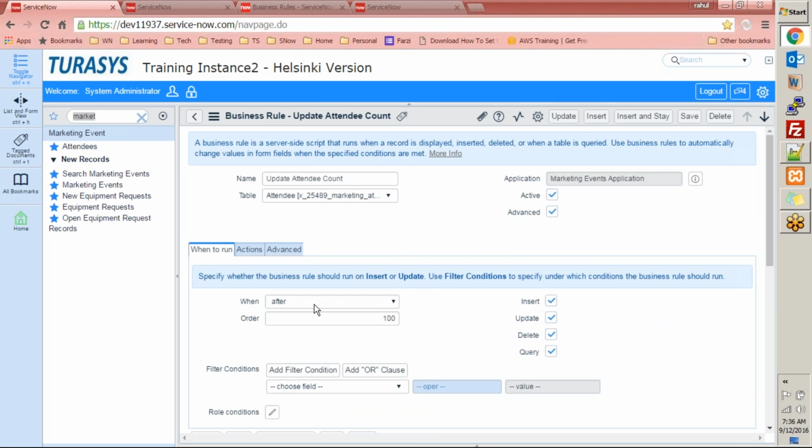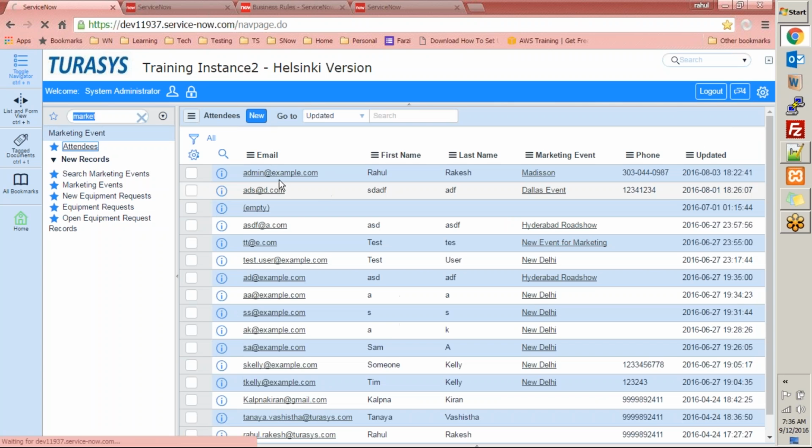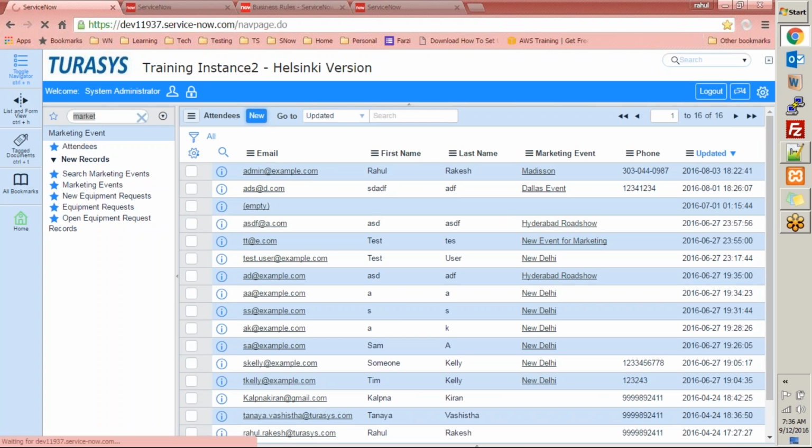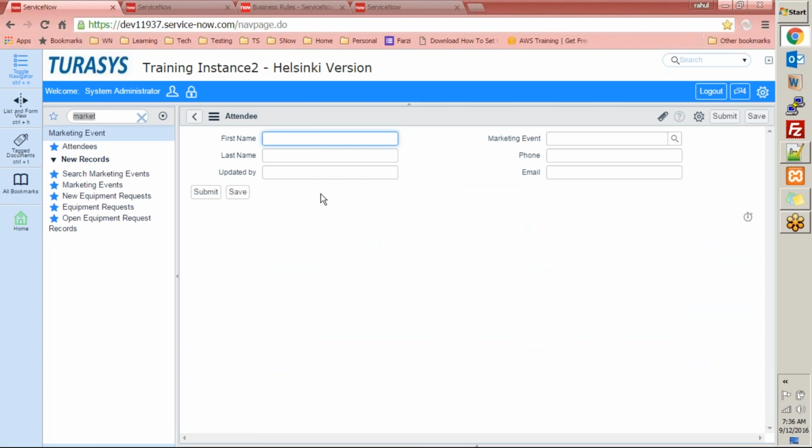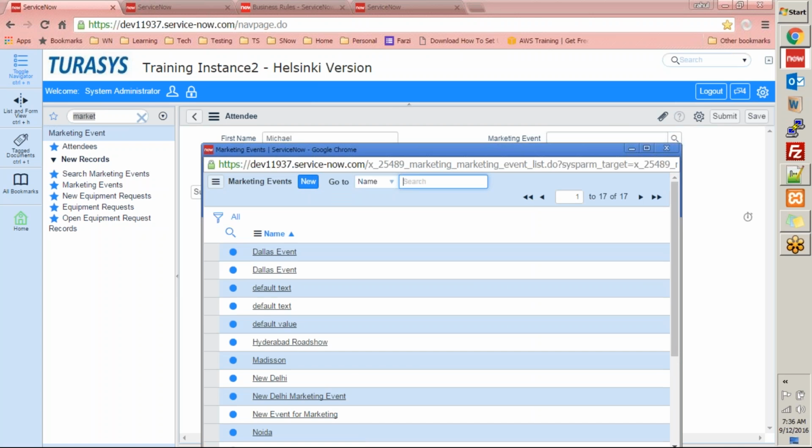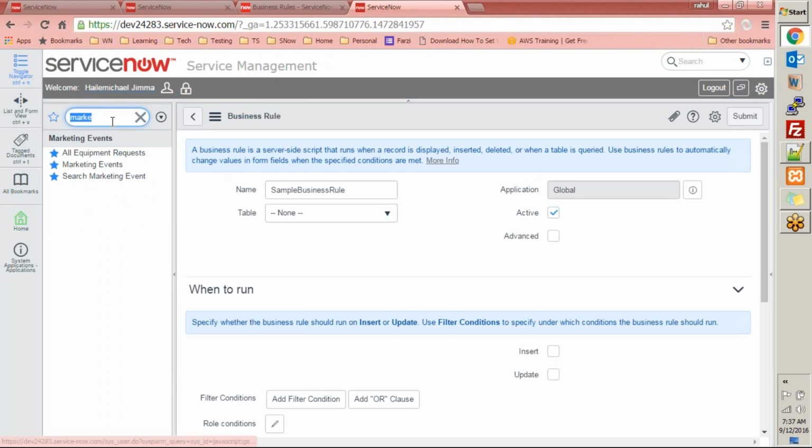The condition is it runs on the attendee table. When you add any attendee, this is what happens. Let's do this. I'm going to add here Michael. Let's go ahead and see for Hyderabad Road Show. I'm going to marketing event application.